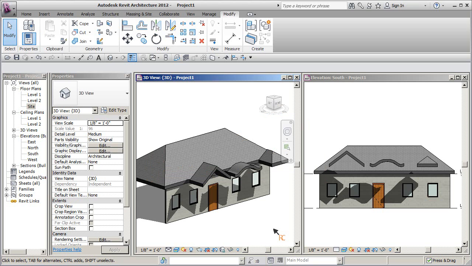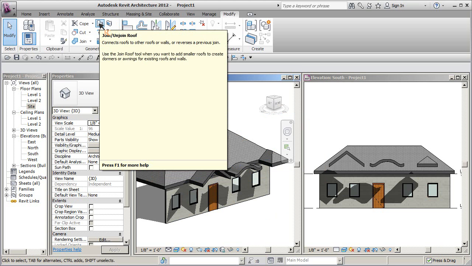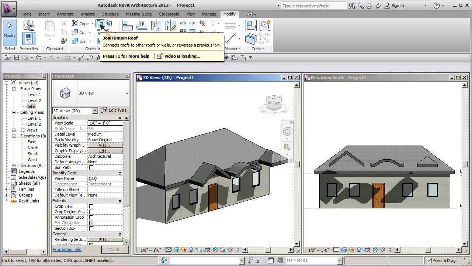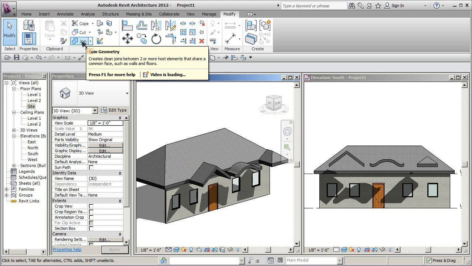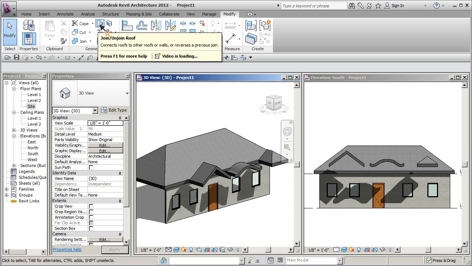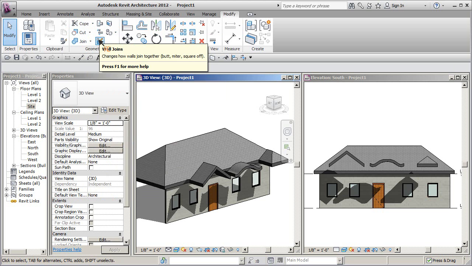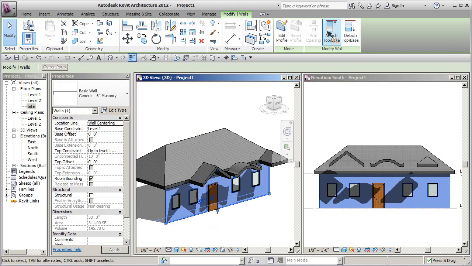Here we're going to show you some great tips on using the Join Roof tool right here. Join and unjoin roof. First of all, just for clarification, we've got our join and unjoin geometry. We have join and unjoin roof. We have wall joins. And then we also have something when we pick on a wall called attach top base to walls and roofs, etc.